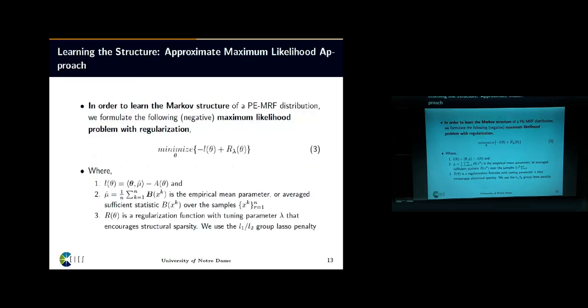Okay. So, as I mentioned earlier, my A of theta is not tractable. So what we are going to do is observe the approximate maximum log likelihood, and the formulation is given by this: minus L of theta plus R lambda of theta. Here, my L of theta is nothing but the inner product minus A of theta, and R lambda of theta is nothing but my regularization term.